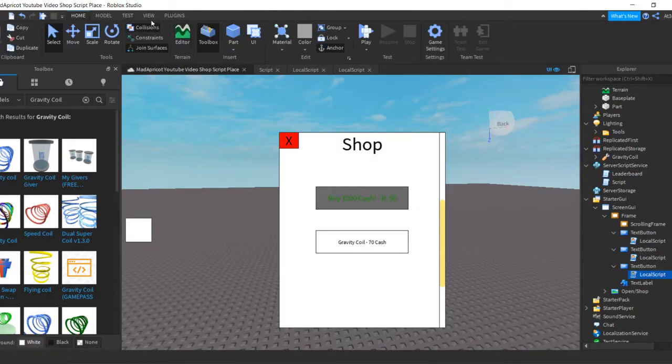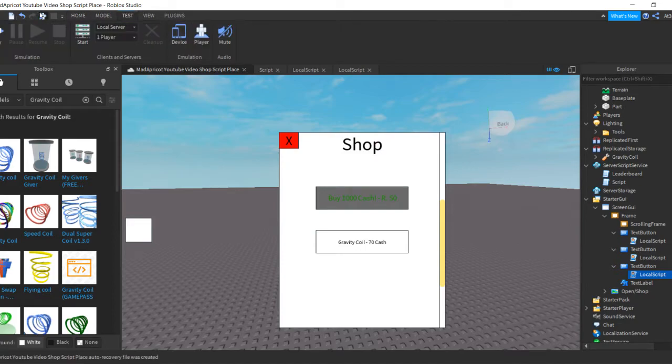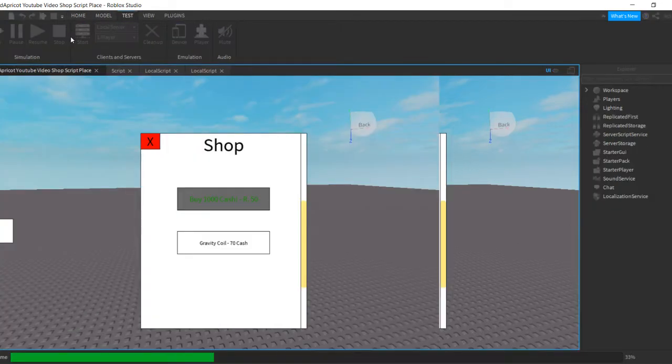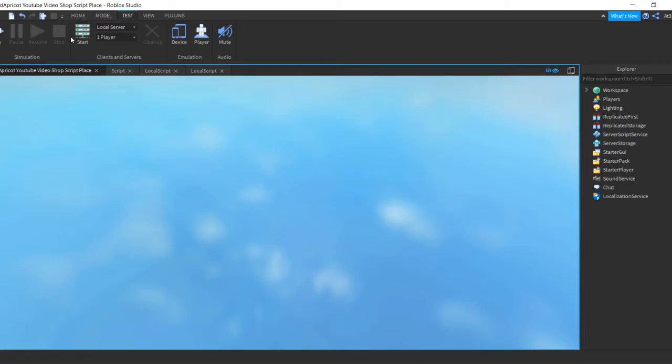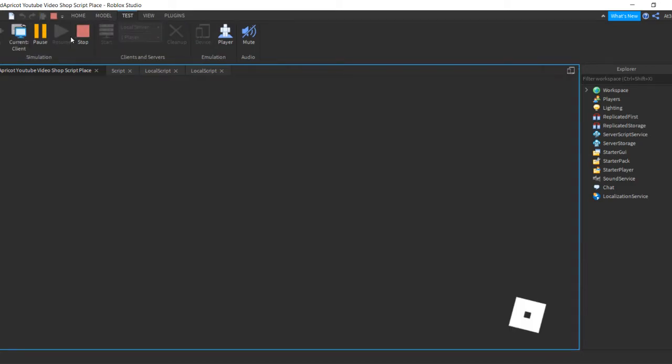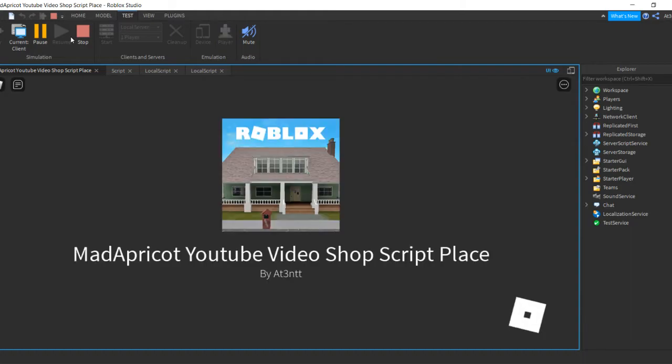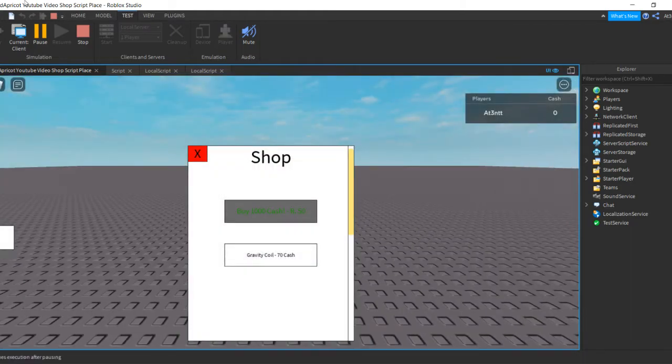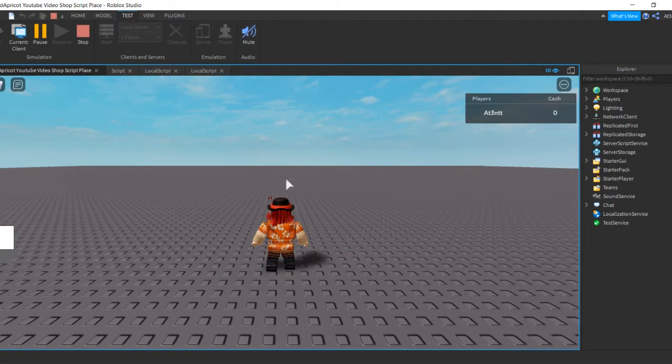Let's hit play, and we're about to play the new and improved shop that we have just made. And by the way, shout out to Ute on YouTube. He actually gave us this idea to make it for in-game currency and an item shop.